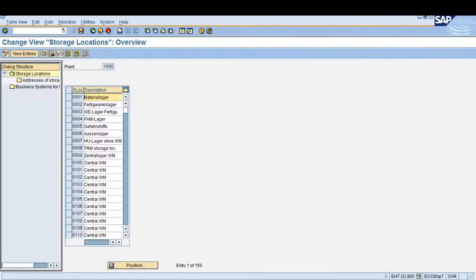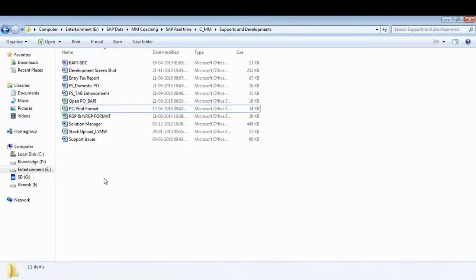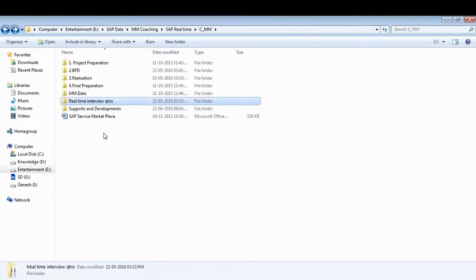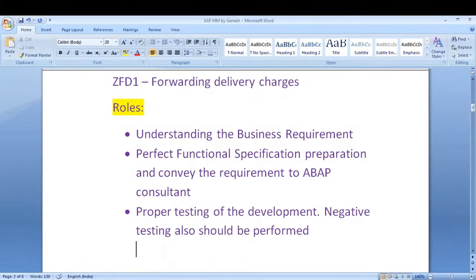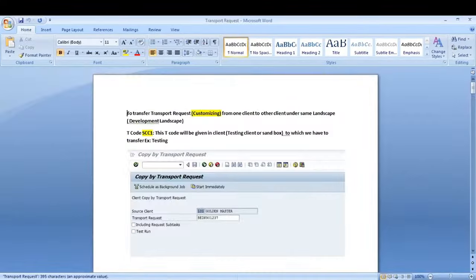If we have two clients under the same development system, at that time we move from one development client to another client under the same development landscape with transaction code SCC1. I hope you have seen that document. We have it here, I think. See, this is the transport request, the movement from one client to another client under the same development system.